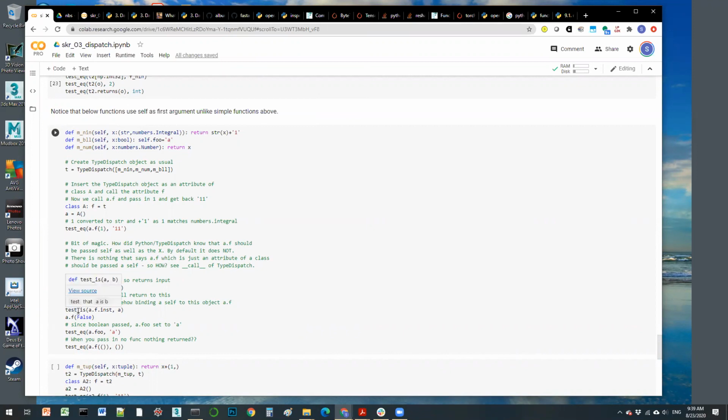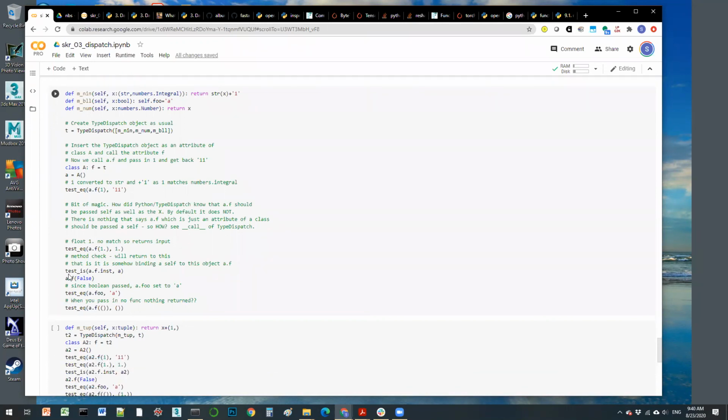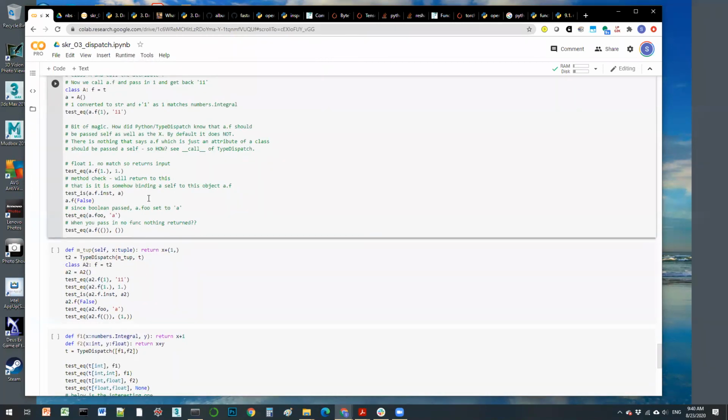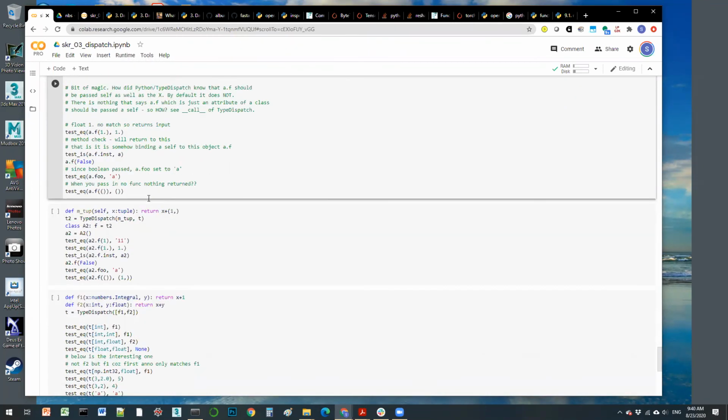Then you check that test is a.f.instance is a, yes. So method check. So that says that somehow it's binding a self to this object a.f, which is what I've explained above happens. And then if you pass in false, which is a Boolean, then as a result, the attribute of self is set to a, which is what you check. And that's what happens here. So if you run this, you shouldn't expect to see any difference.